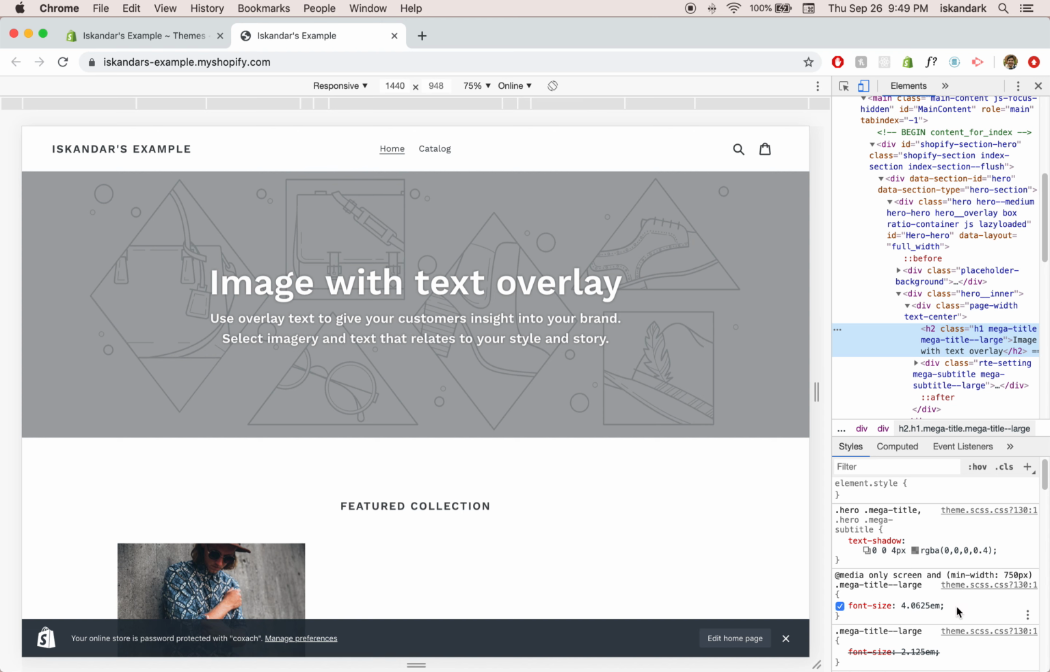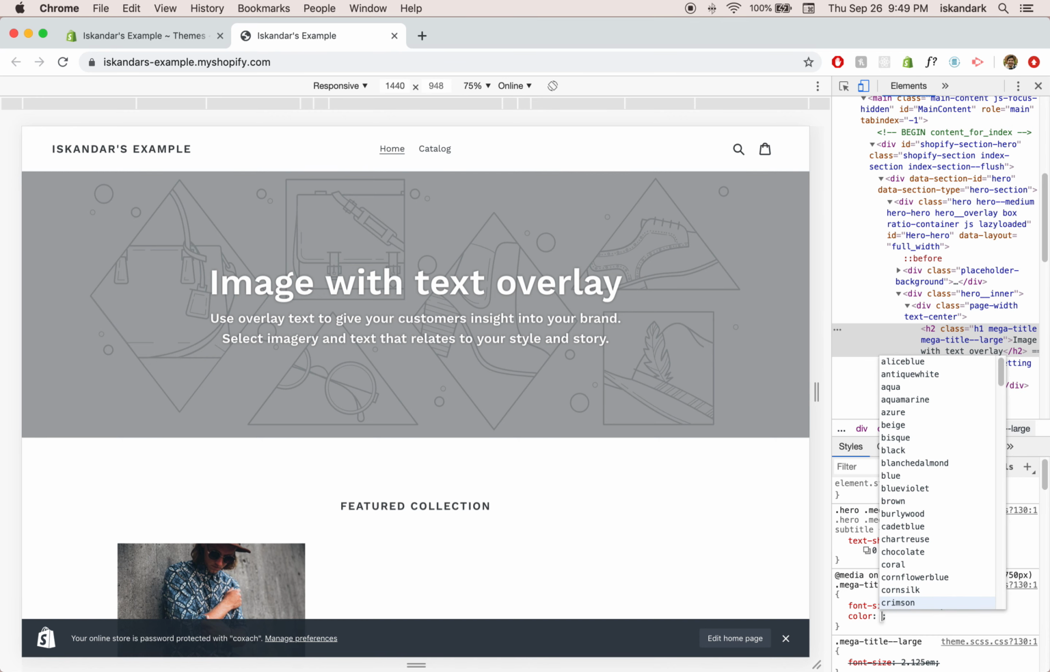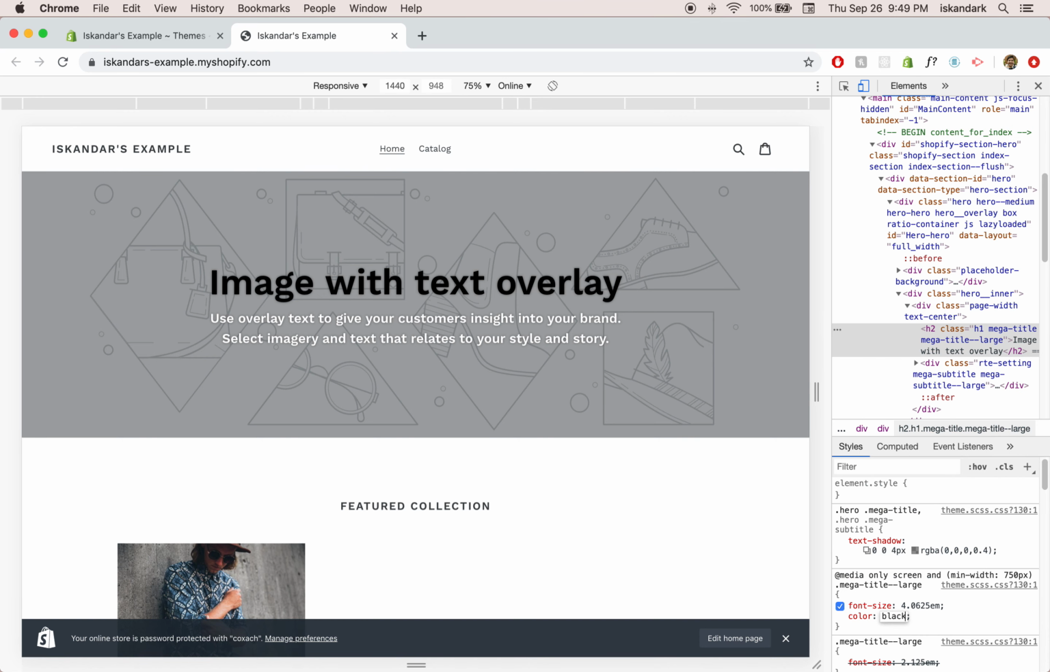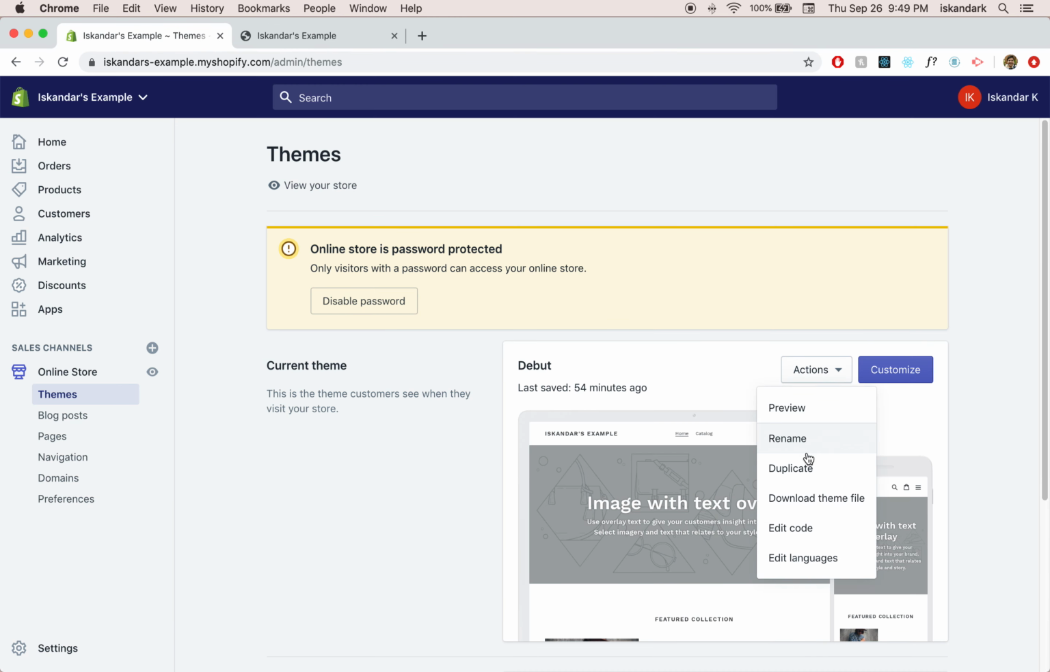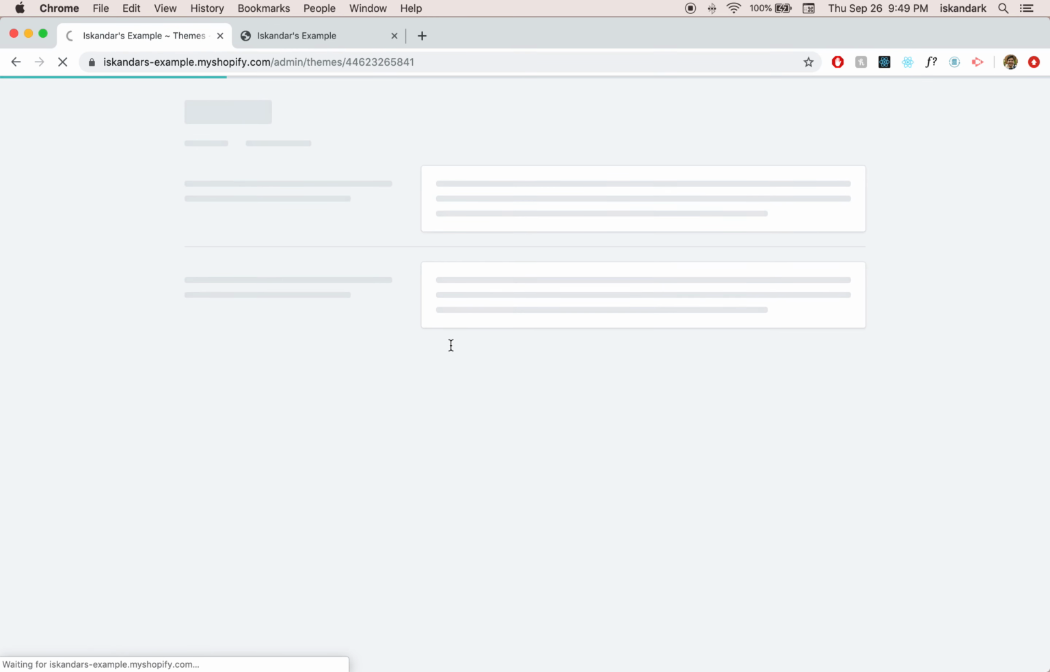So what we can do is just go over here and give it a color. Let's see, color black, and we can see it automatically changing, right? But whatever we do here doesn't actually stay on the website. So we need to go into our theme, go to edit code.